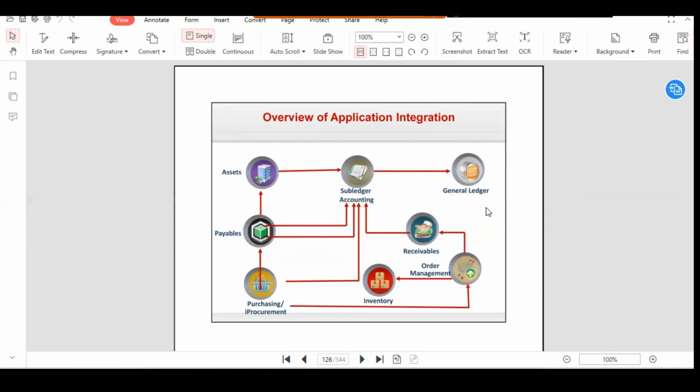What do we mean by transactions? Transactions mean that when we pay a vendor, we do a transaction. When we receive an invoice from the vendor, we do a transaction. When we raise an invoice to our customer, we do a transaction. When we receive a payment from the customer, we do a transaction.